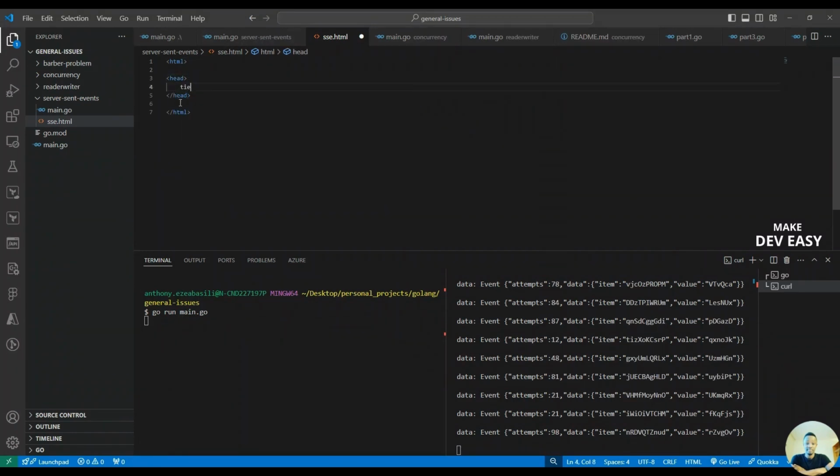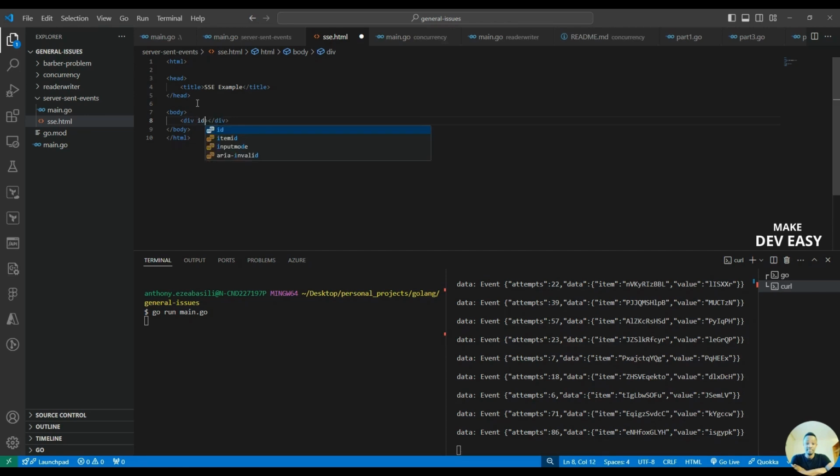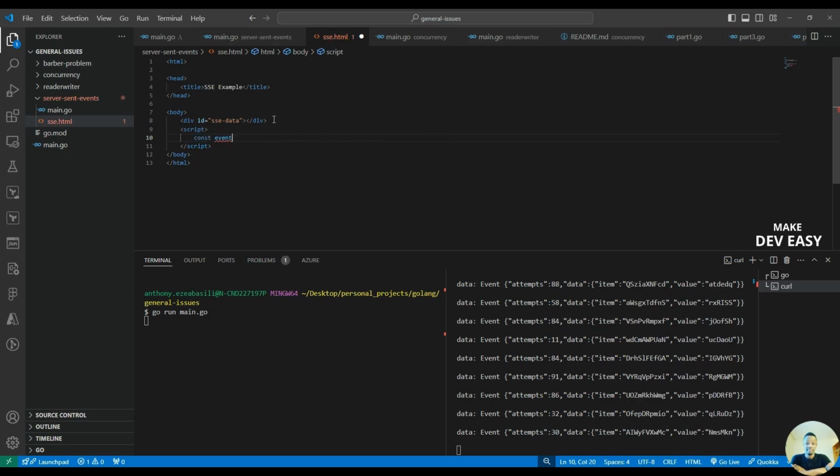So I'm going to add a head, and in here I'm going to add some title, and I can call this SSE example. Then I provide a body. Within the body I'm going to provide a div, and this div is going to have an ID. I'm just going to give it sse-data. This is going to help me to know where to update. Then I provide a script, and in here I would like to now create an EventSource. This is going to come from, like I said, the EventSource API. I'm going to provide again the documentation to the MDN docs if you'd want to check this out. So it's going to be at http://localhost:8080/events, like this.